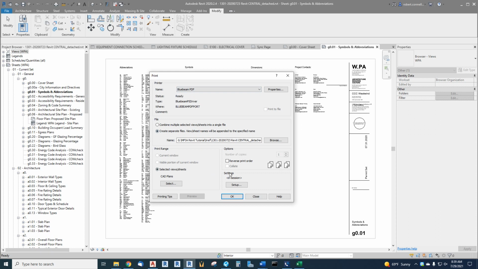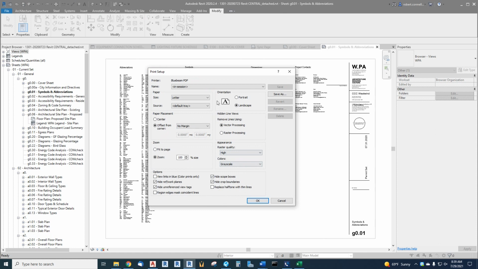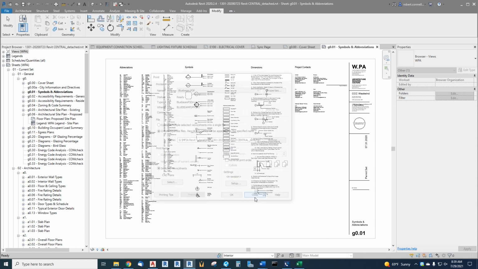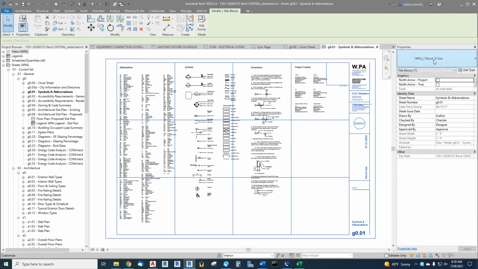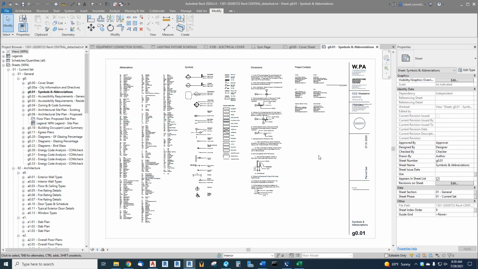We want to set up what size sheet. Now, that's a good point. What size sheet do we have? Well, when we clicked on this before, it told us a D size. Now, then we have to figure out what is a D size. Well, it ends up being 30 by 42. So we need to find out what sheet size you have.